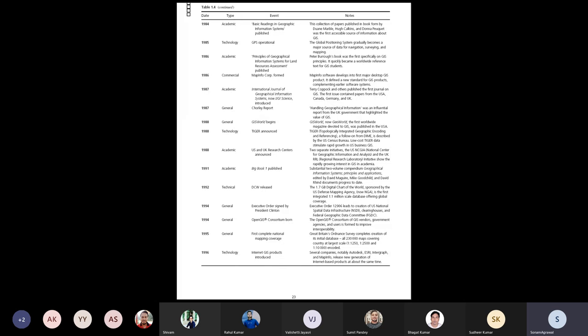Then there is a file format, TIGER. At your end, say loudly, what is the full form of TIGER? Yes, it is Topologically Integrated Geographic Encoding and Referencing. This is the full form of the TIGER file format. Again, it is a product, a format, of the US Census Bureau. And which one was earlier? We have just read, it was DIME.